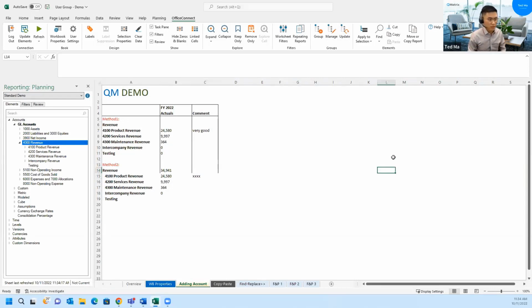So this is the second part of the presentation, which indicates the benefits or the impacts from different ways of adding accounts to your reports.